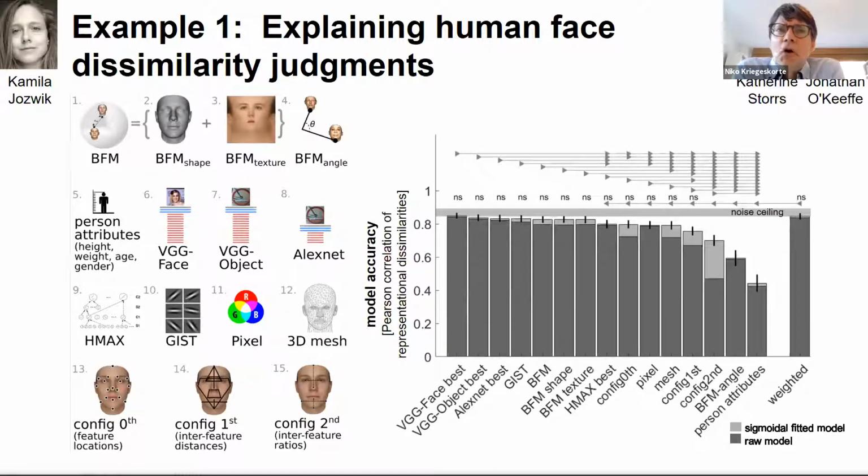So when they did a model comparison, and here I'm showing you the model accuracy, which is the Pearson correlation of the representational dissimilarities predicted by each of these models. So these are distances in the representational spaces of this model correlated with the dissimilarity judgments. What they found was that some models could be rejected. So we have some models here that are significantly below the noise ceiling. So that's good, we learned something.